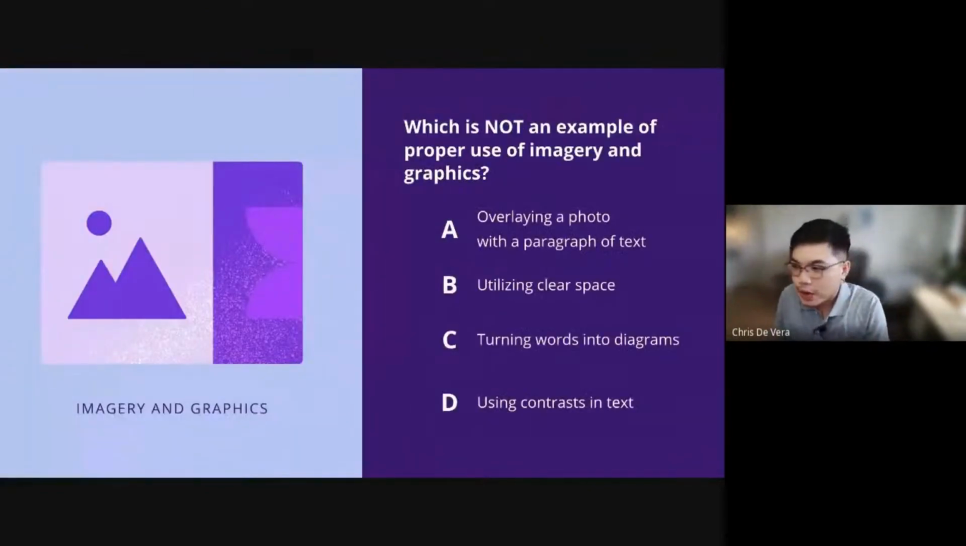Okay, pop quiz again. Which is not an example of proper use of imagery and graphics? Letter A, overlaying a photo with a paragraph of text. B, utilizing clear space. C, turning words into diagrams, and D, using contrast in text. So which do you think is not the proper or the best use of imagery and graphics?